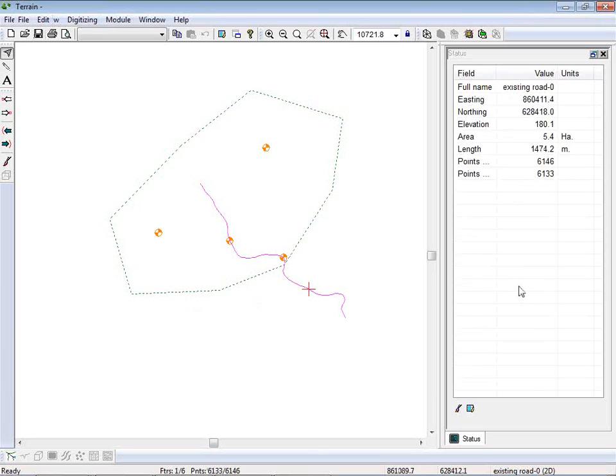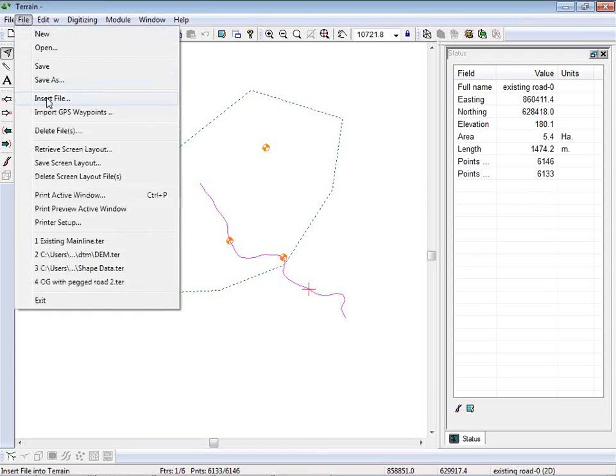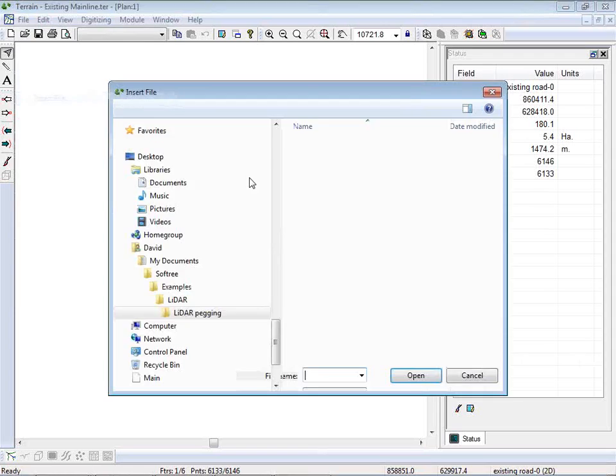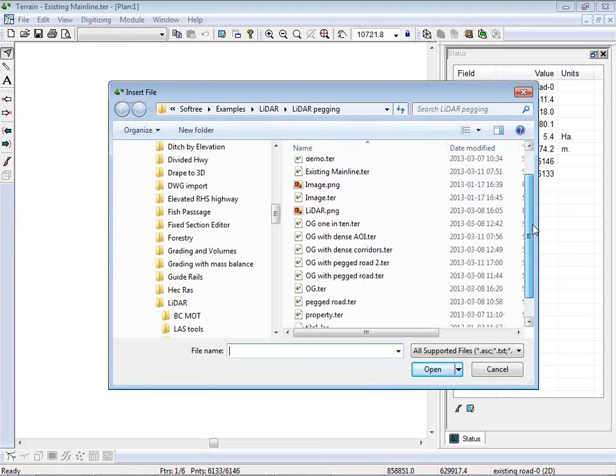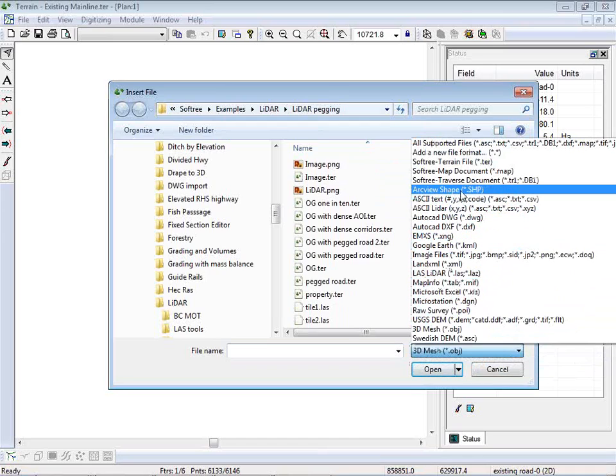In addition, there's an existing alignment in here. I could have imported that from Shape, or from Autodesk AutoCAD, any kind of two-dimensional line that represents a road. We can import that into our Terrain module. So, file insert, and you can choose all the various different things that we read, including shape files, ASCII text, and of course, surveys.